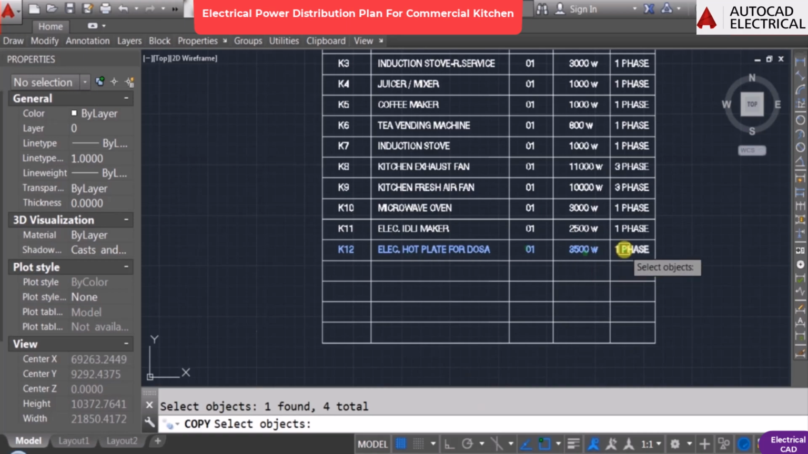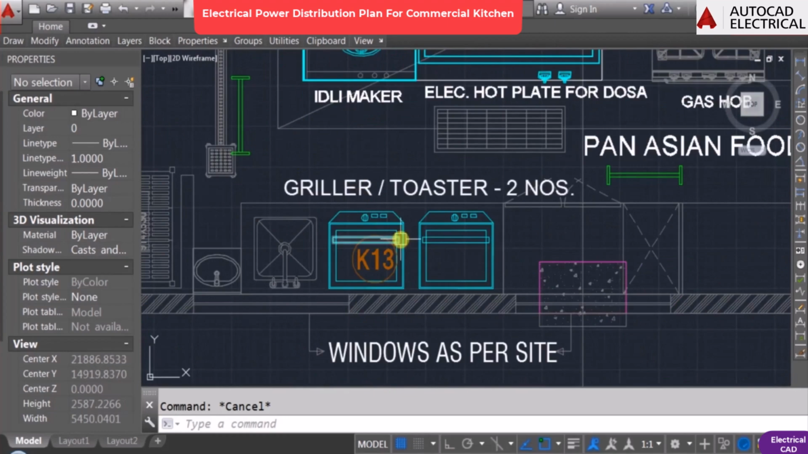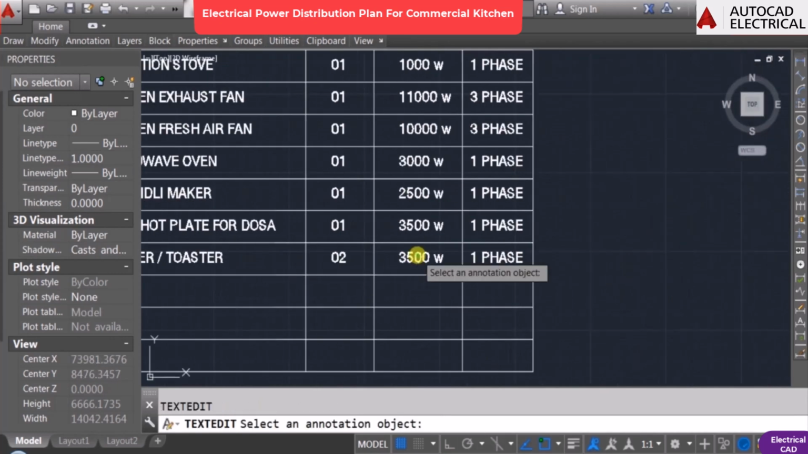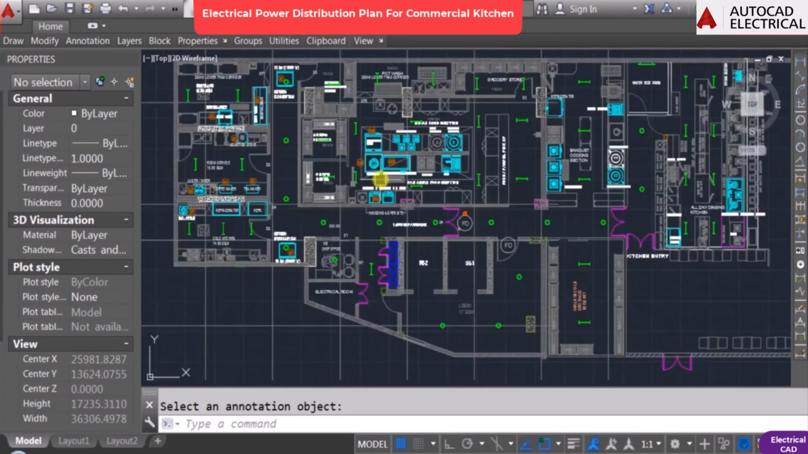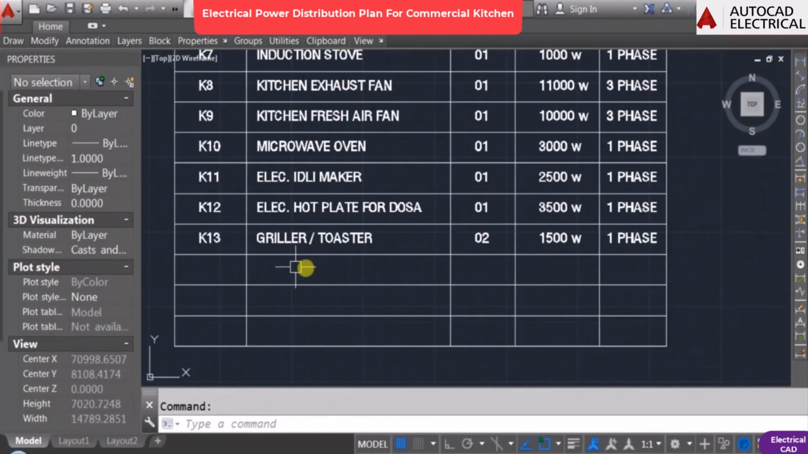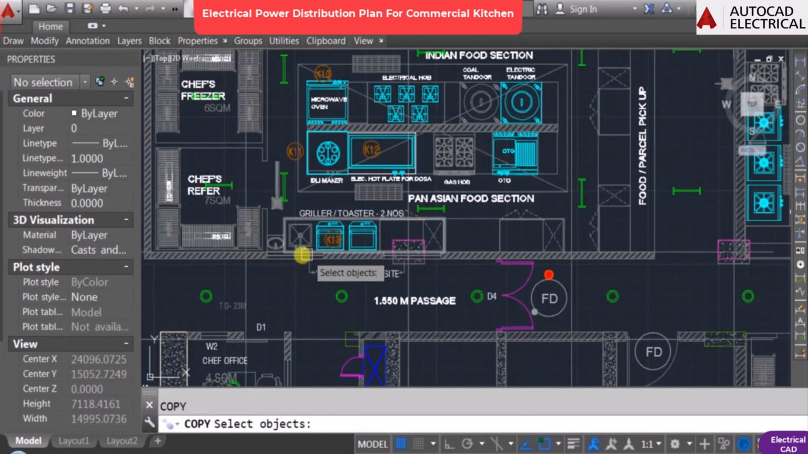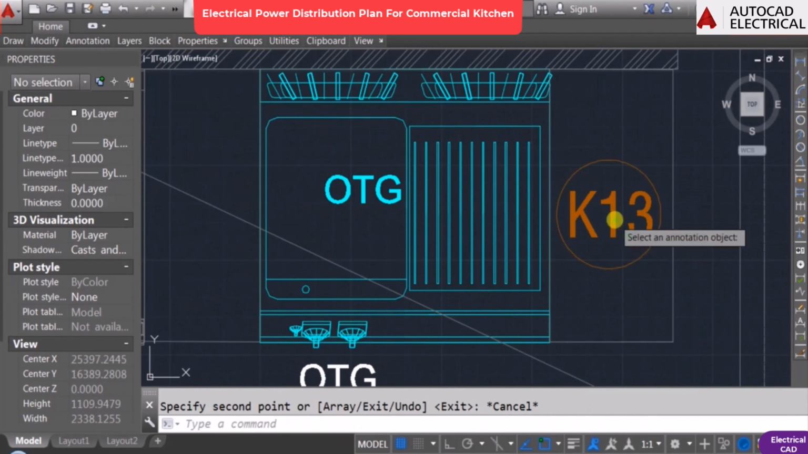The next is K13. K13 is a griller or toaster, two numbers. Quantity is 2 and it is around 1500 watts. It is 1.5 kilowatts for the single phase. So K13 griller or toaster, two numbers, 1500 watts, single phase. After that, we need to give the next tag number, that is K14.